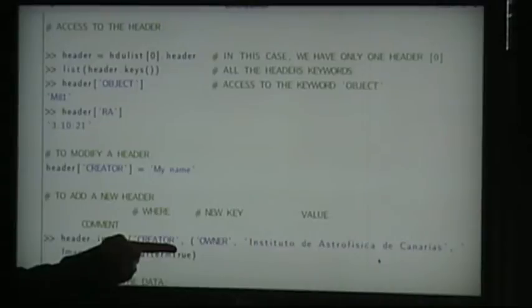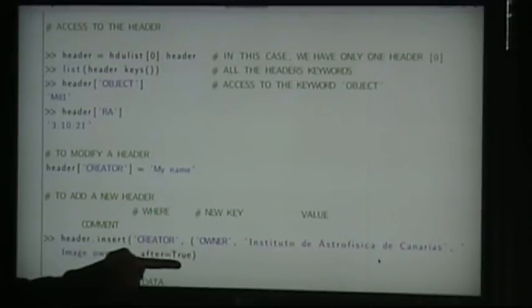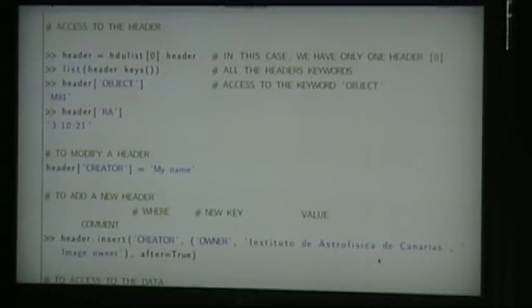So we need where to place it, around which keyword, and if we can place before or after. By default, this places after. If you don't give after=True or before=True, it's placed after. So create this new keyword and check that it has been created.